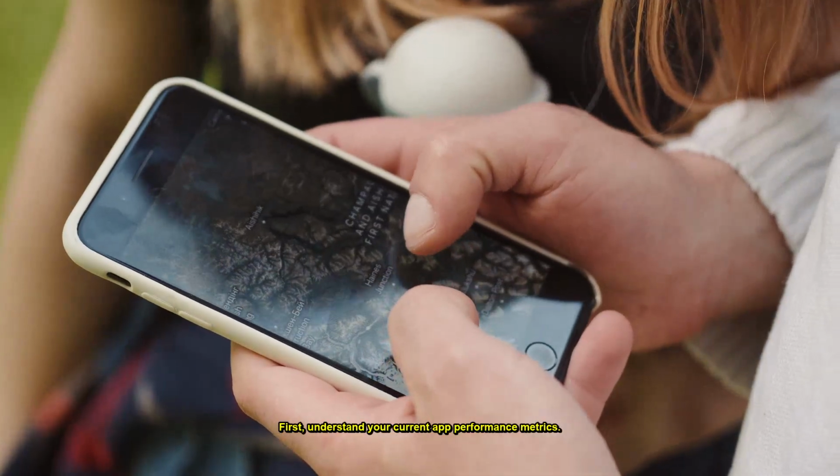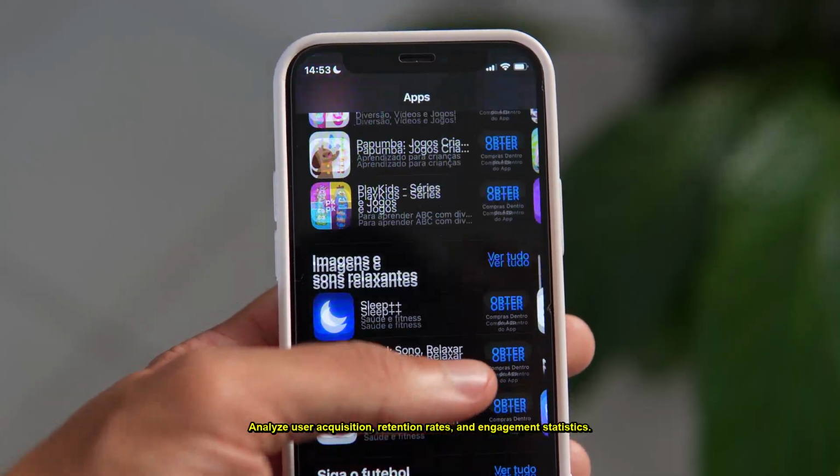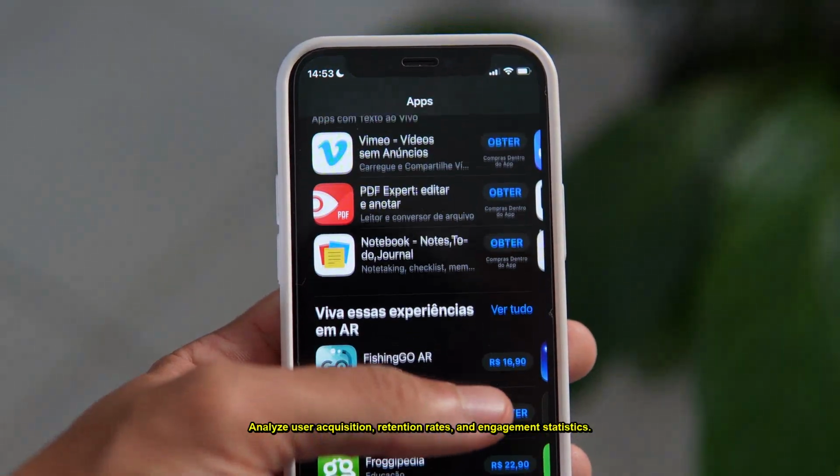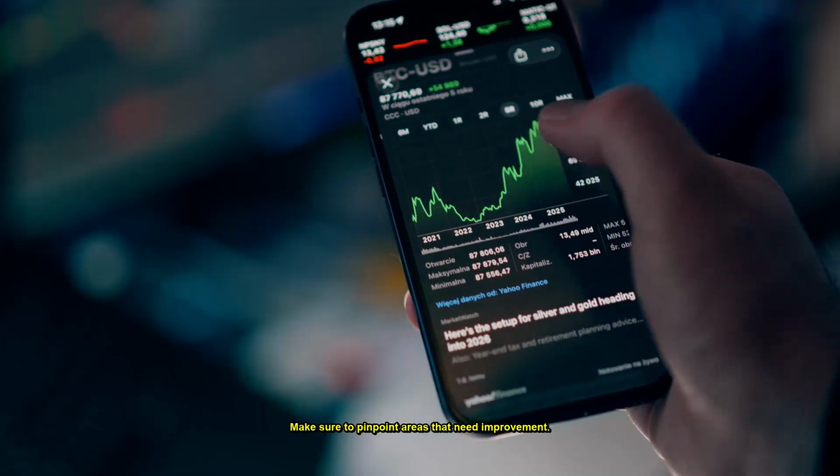First, understand your current app performance metrics. Analyze user acquisition, retention rates, and engagement statistics. Make sure to pinpoint areas that need improvement.